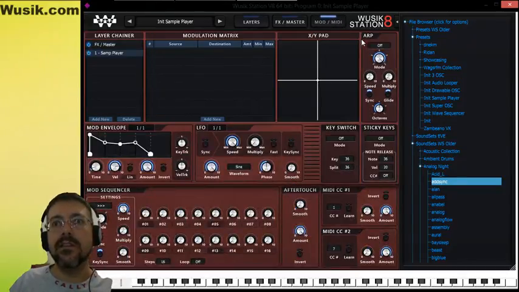Now let's play around with the arpeggiator. So I'm going to the MIDI option. I'm going to select, let's select just a 4 arpeggiator.